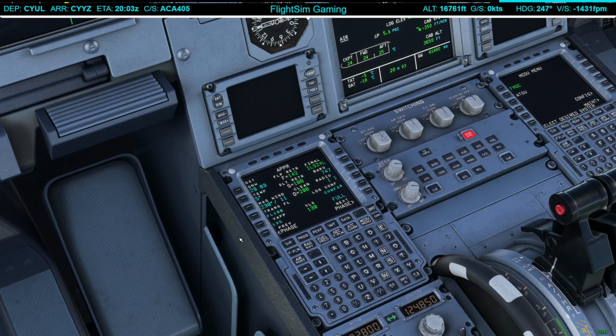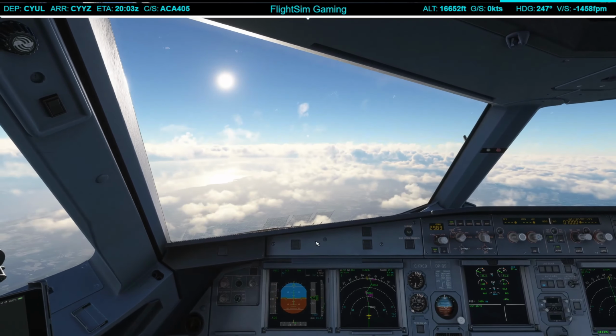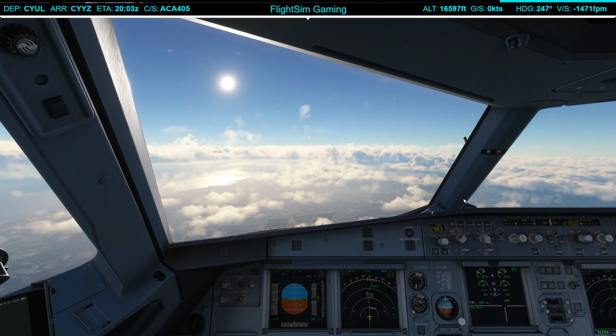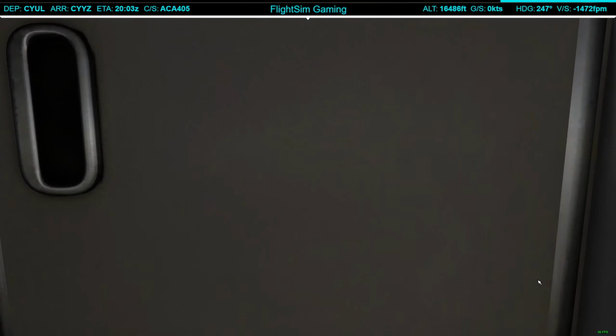Make sure we update this as much as possible. Fantastic. We are doing a flaps 4 config for landing with auto brakes set to low.